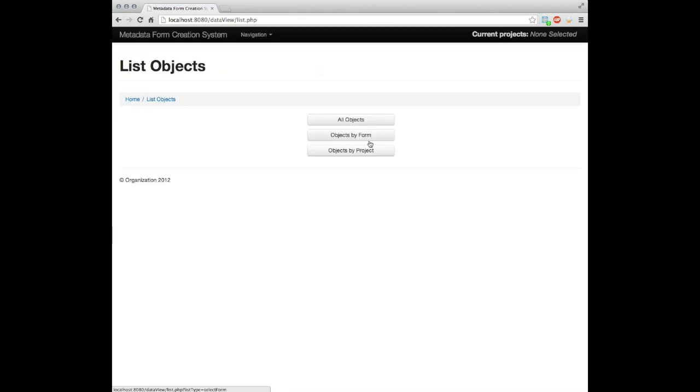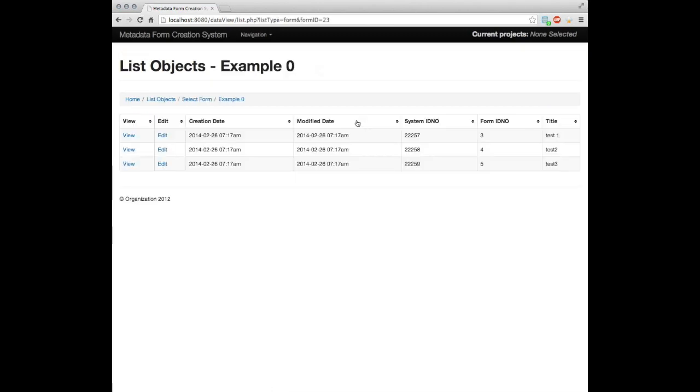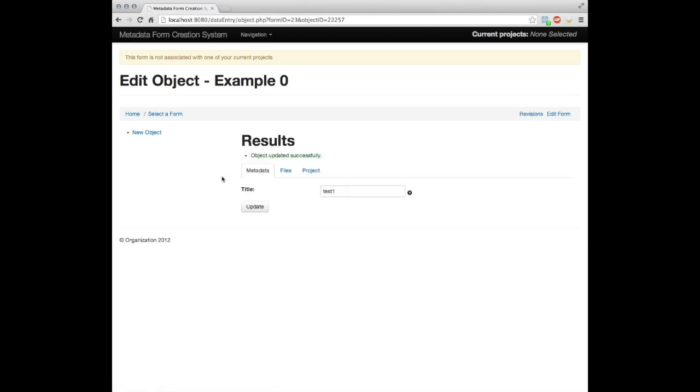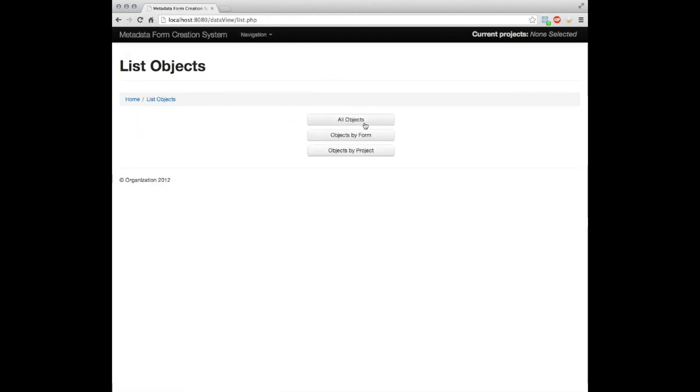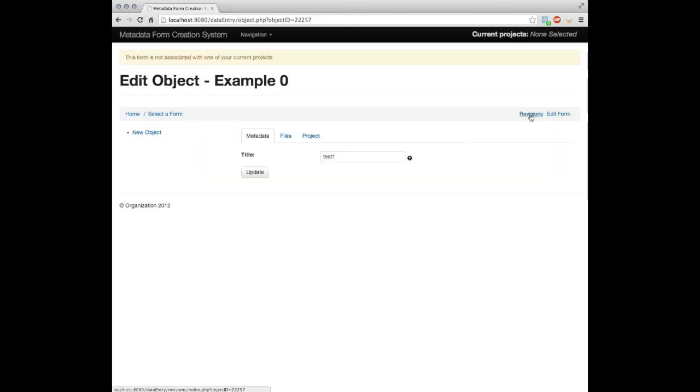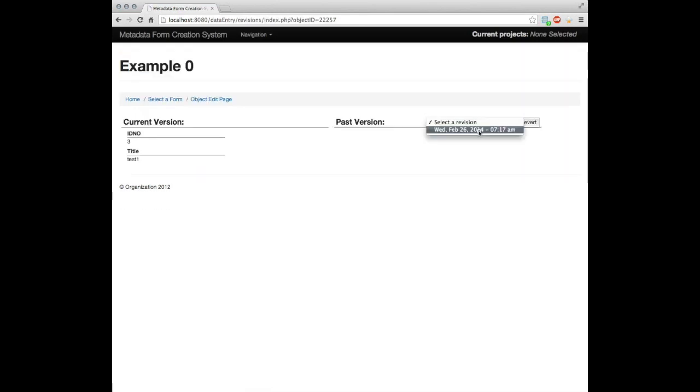So now if we list the objects, we list them by form. We have test 1, 2, and 3. And we can edit those. So we forgot, we put a space in there for test 1, so let's go back and edit that, take that space out, update it. Now if we look at the list, you can see it's been edited here, and we can go up here and look at the revisions.